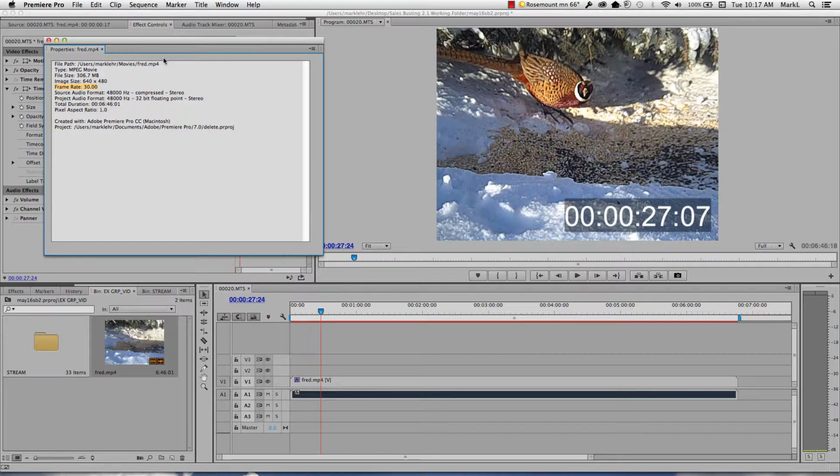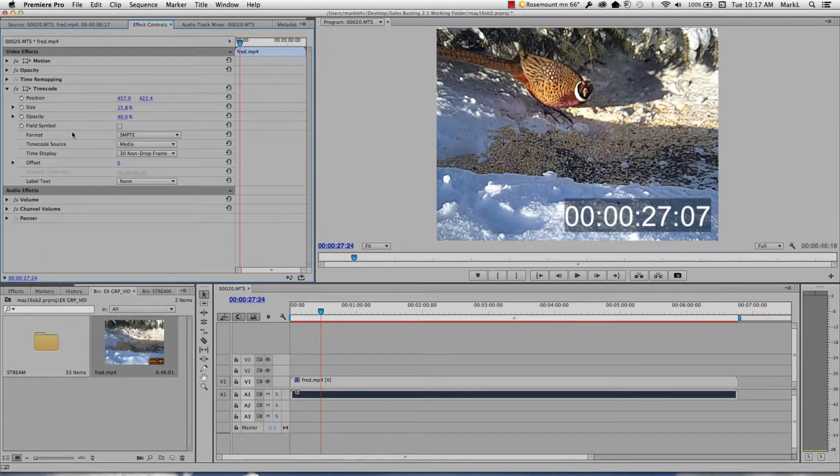So you need to check that so you know what the frame rate is, so when you come back over here in the effects control tab you can pick the time display to match your video. Now this happens to already know that it's 30 frames non-drop frame.